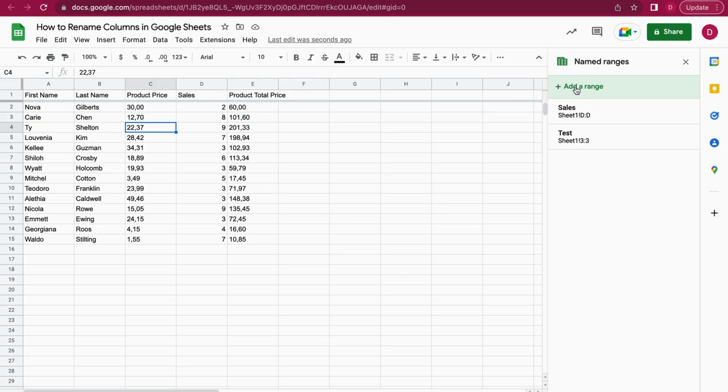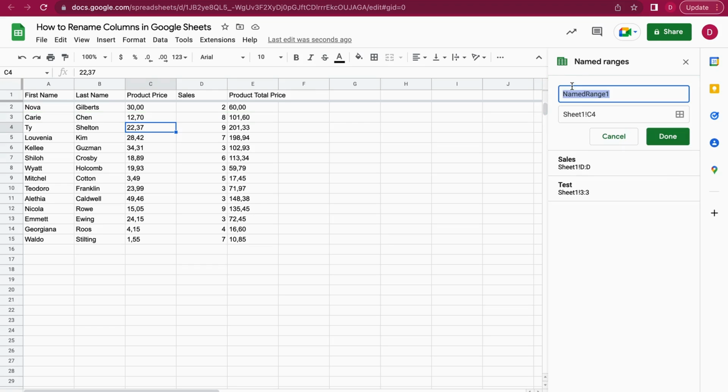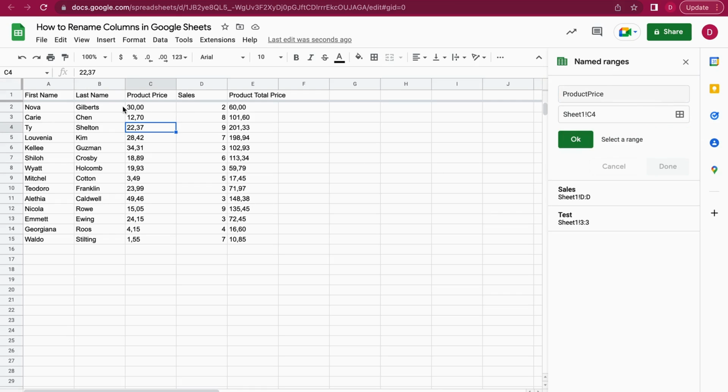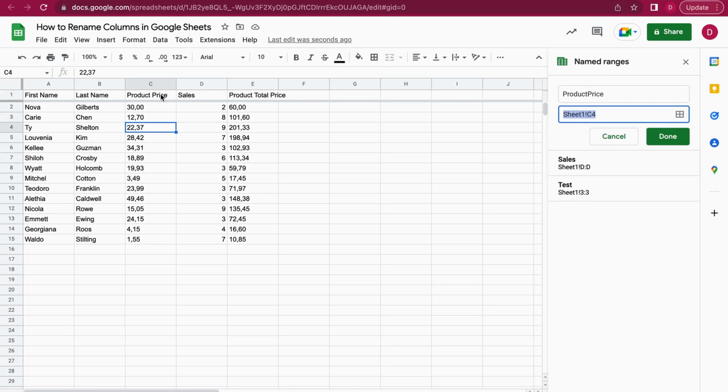What you then do is you go on to add a range. And you see here the name, named range 1. You can rename that to anything you want. So I'm going to rename it to product price. And then I can also select the data range. So I click on this square or these four squares. And this allows me to select the data range right here. So everything in C.